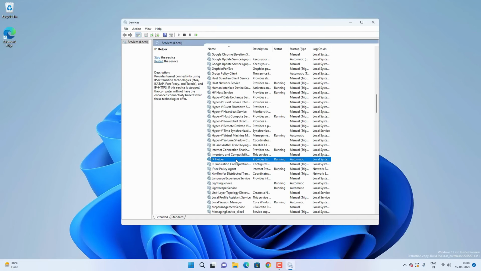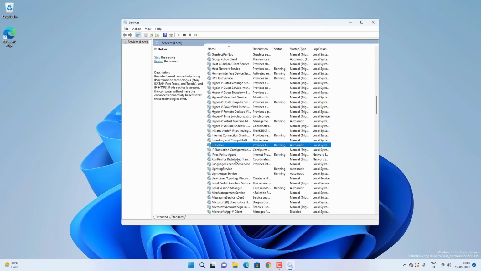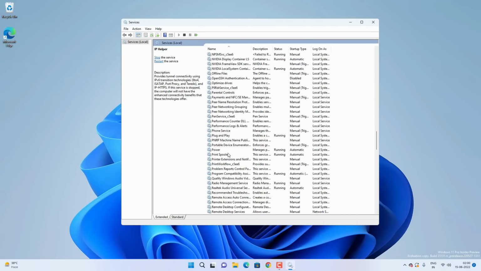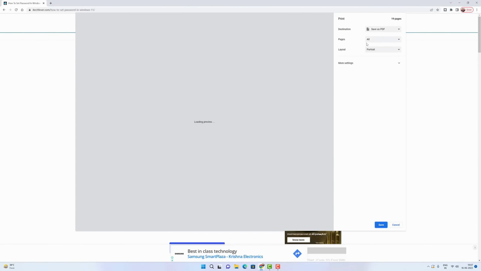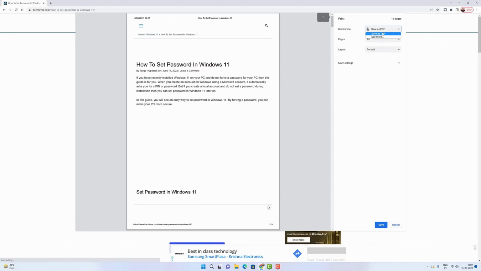Now the next service is Print Spooler. Some people say you can disable Print Spooler service if you are not using printer. But I won't recommend you disabling Print Spooler service because if you disable Print Spooler, then you won't be able to save files as PDF, print file as PDF on Google Chrome and several other browsers, even on Microsoft Word and other Office products. But the next service you can disable is Windows Image Acquisition.